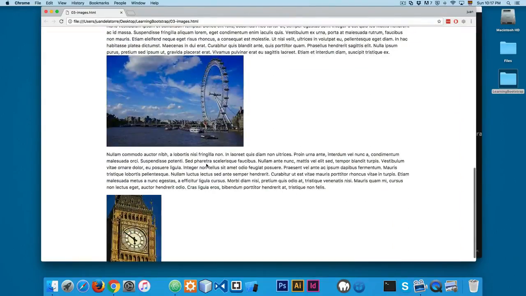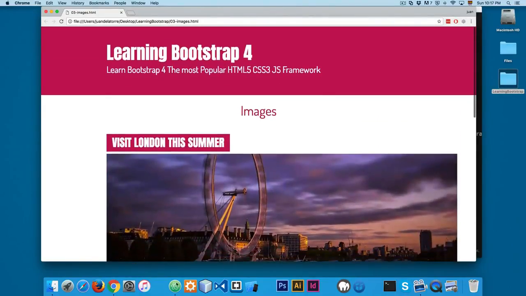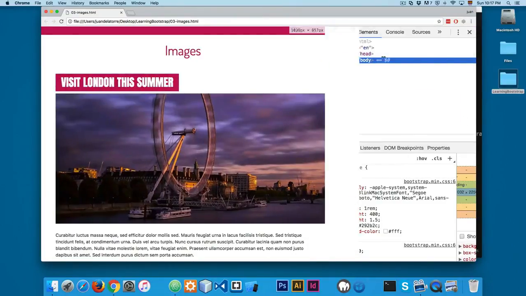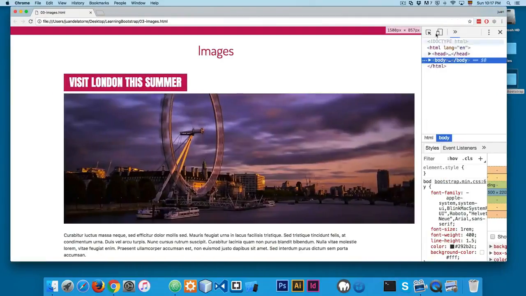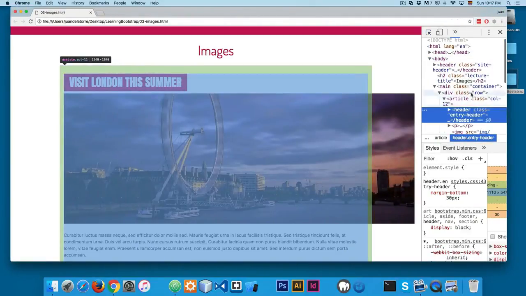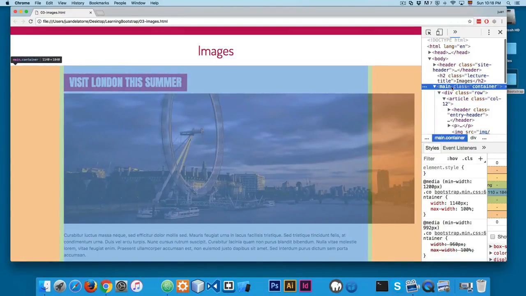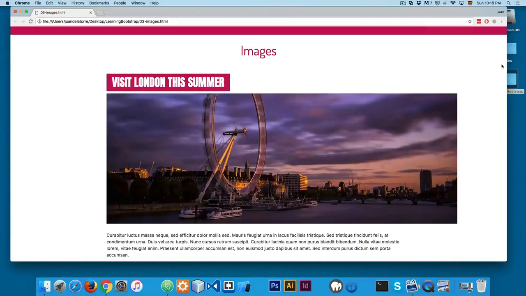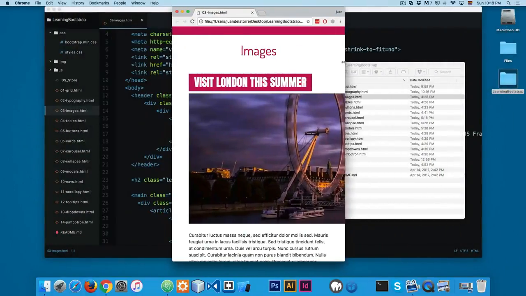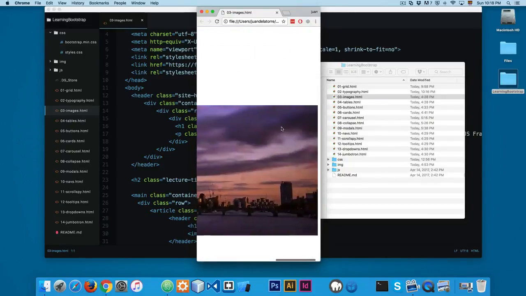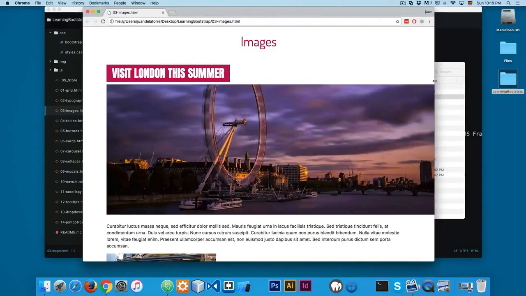So we can see the classes that Bootstrap provides for images. First, you can see that we have this big image. If I inspect the code right here and make this bigger, you can see that if I inspect the container, the image is taking more space than the container. And if I make this smaller and resize the window, you can see that the image is not very responsive. And we're gonna fix that in this video.